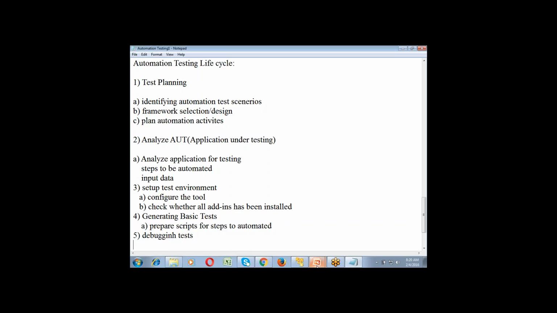The next step is to analyze the application. Analyze the application means analyze the AUT, application under testing. You need to know what steps are to be automated, because we cannot use the automation testing tool for all the steps. So what steps are to be automated and what input data we need to apply? You need to analyze the test data and the steps to be automated.